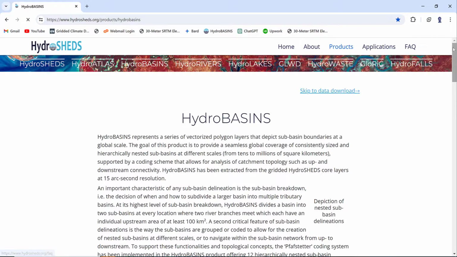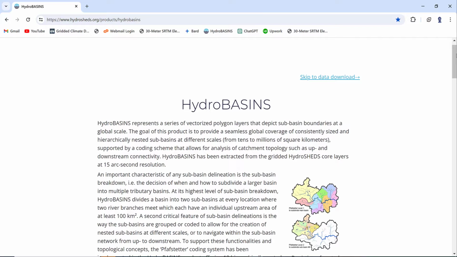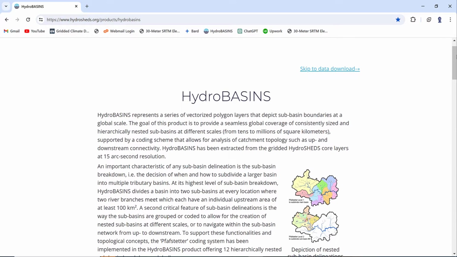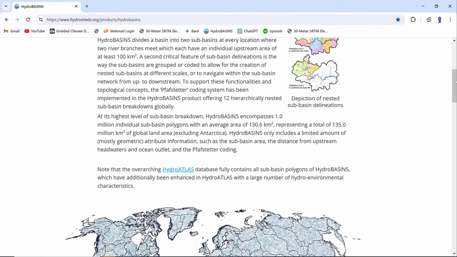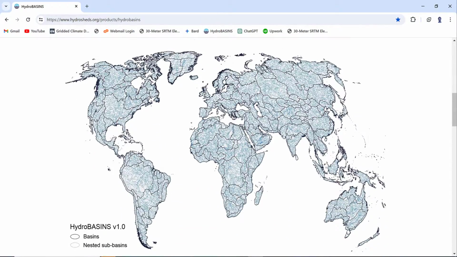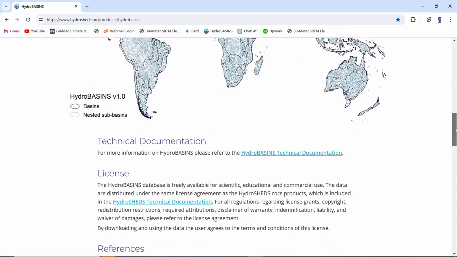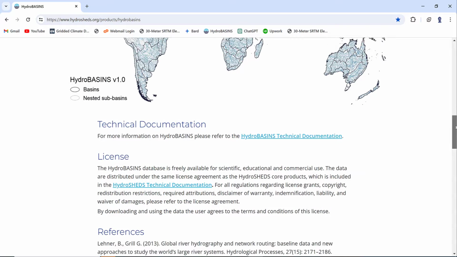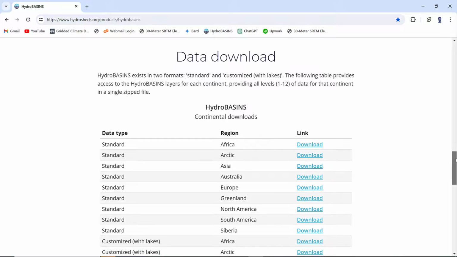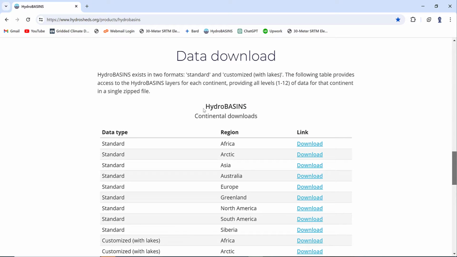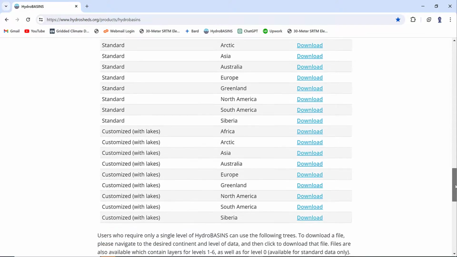If you click on HydroBASINS, you can see the description of what HydroBASINS contains and the characteristics of the data set. HydroBASINS represents a series of vectorized polygon layers that depict sub-basin boundaries at global scale. As I told you, it is a global coverage of basins, with nested basins. You can read the technical documentation, license, and data download. The main thing is the HydroBASINS continental data downloads, so you can select your continent and download.